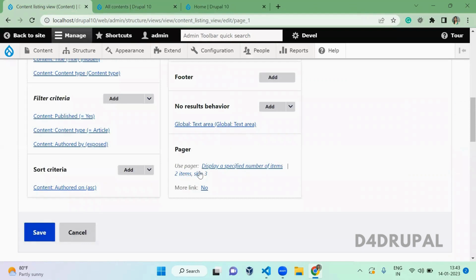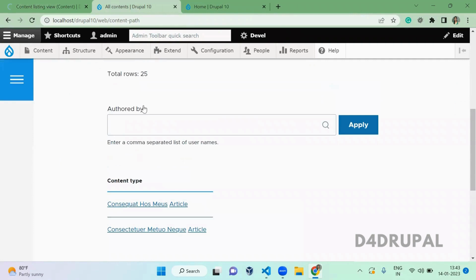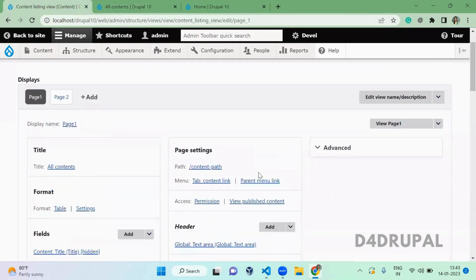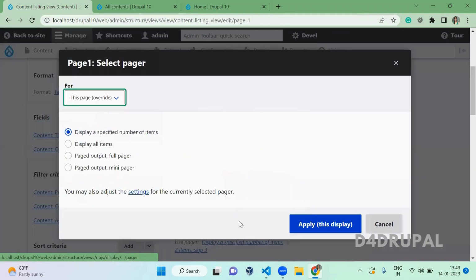Number of items to skip. The first 3 will be skipped, which means the fourth and fifth content will be displayed here. Okay. So you can give an offset, or you can give display all items. It will display all the items.